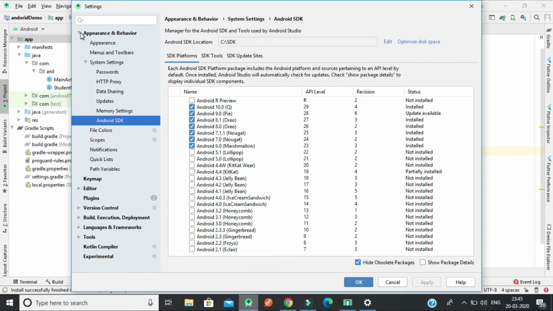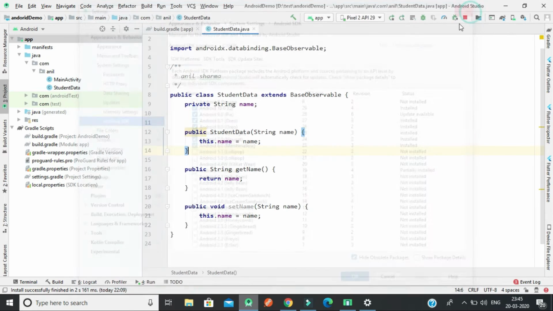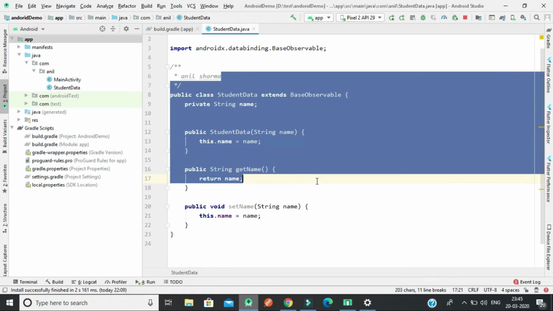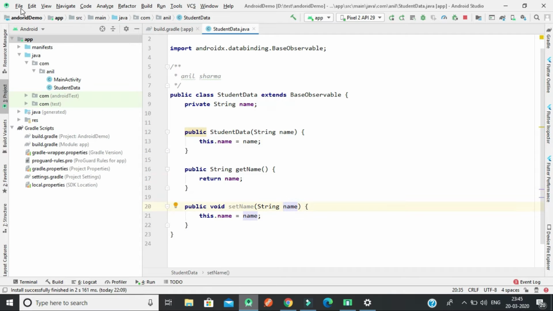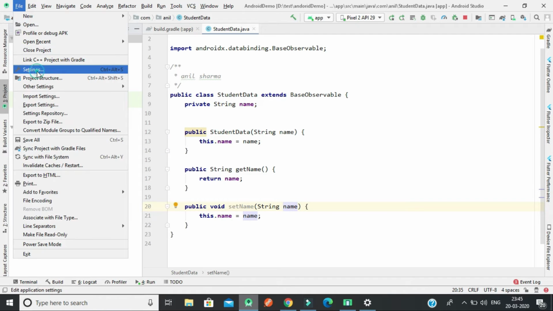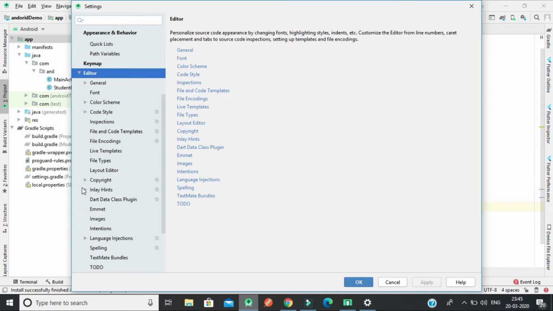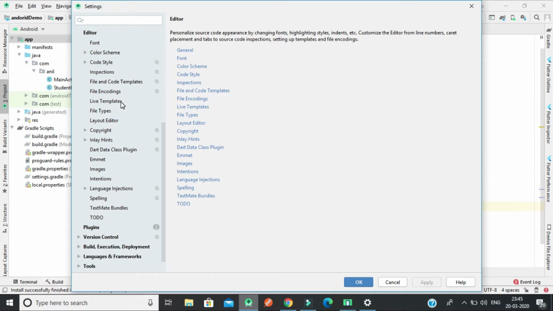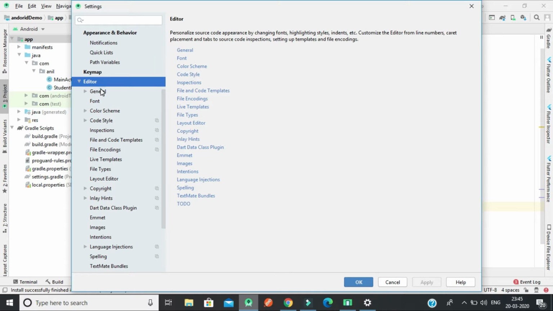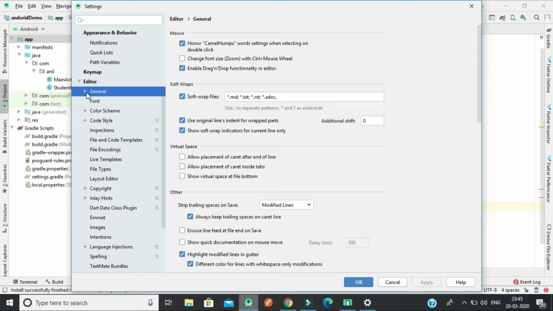Okay, after going into settings, whatever code you write in, that is the editor. Okay, so it's your editor. So if you want to make some changes or some shortcuts in your editor, then first go into Editor. There is one General setting in the editor. Go into General settings. Okay, you can click here.